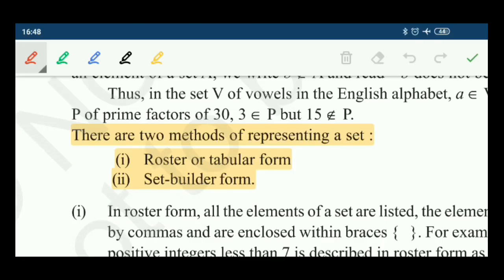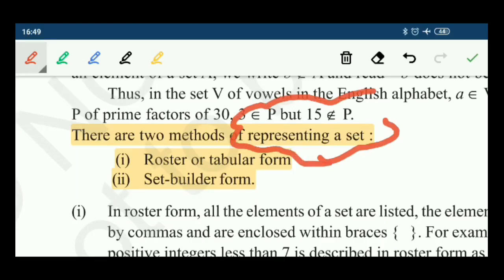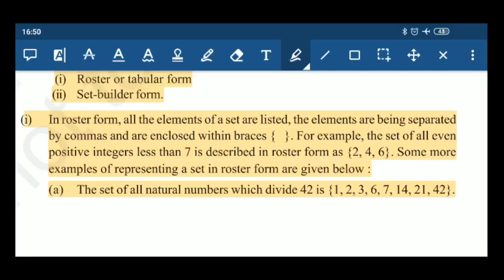After the definition of a set, now we will start the next topic: how we will represent a set. You can see there are two methods of representing a set. The first one is roster or tabular form and the second is set builder form. In roster form, all the elements of the set are listed. The elements are separated by commas and are enclosed within brackets.